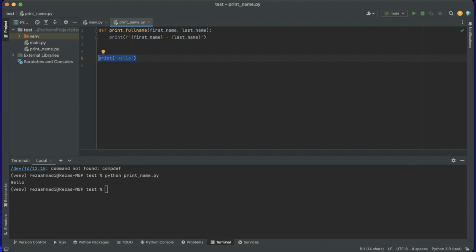Now imagine I have some code like the print statement and I only want it to be executed when a user runs the file directly. I don't want it to be executed when the user imports the module. What should I do? If I put something here, I can run it directly, but when I import it, it also gets executed. But I don't want it. I don't want import to execute this.